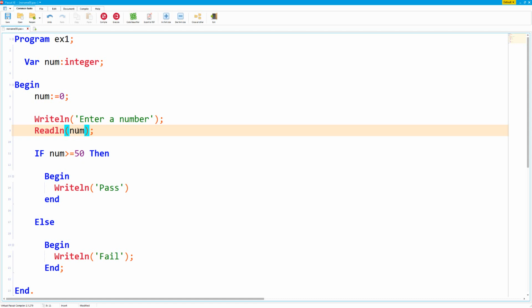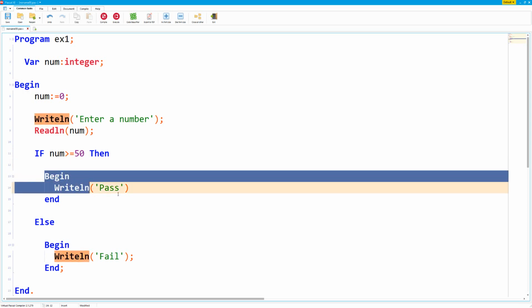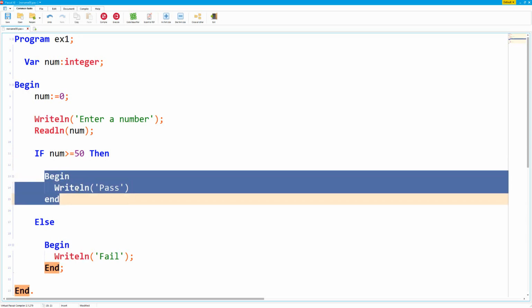So once that's stored in num, then it will come to line 11, and it will check to see if num, so if 52, is bigger or equal to 50, which in this case it is, then it will go and do this stuff. Okay? It will go and write on the screen pass.